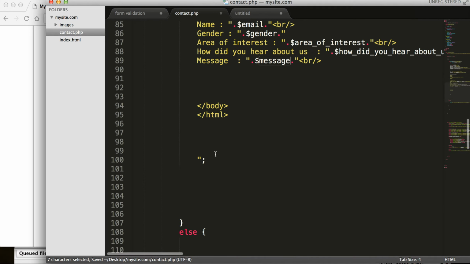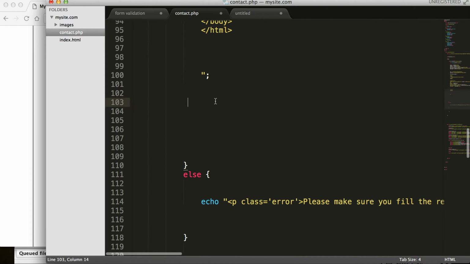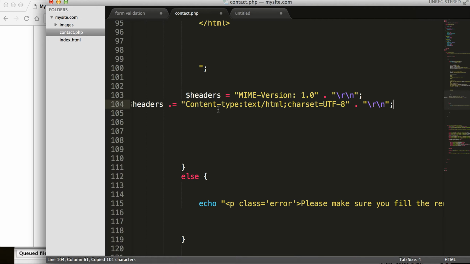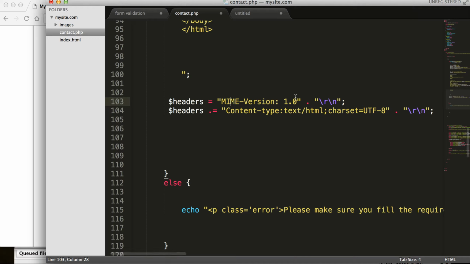Then we need to send the email. Before sending an email, there are 2 lines of code you'll have to take as they are from me. We are passing headers with the email, and the headers are MIME type 1.0 and content type HTML, charset UTF-8. Basically this tells that the characters we are passing are 8-bit, and this type of document is HTML. For now, just take them as magic words.